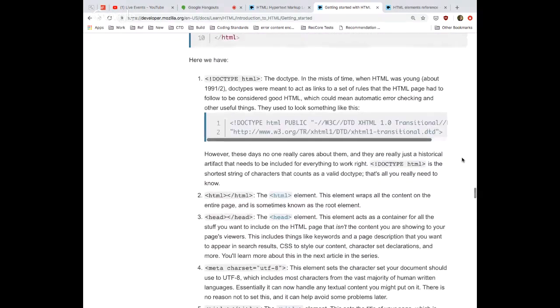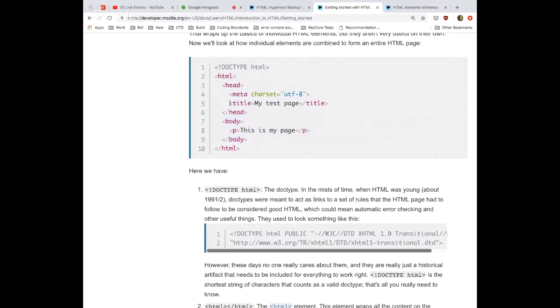You can see them setting the title in this example. Here we've got title, my test page. And that's what would then appear up here in your browser. It would say my test page, because that's your title.